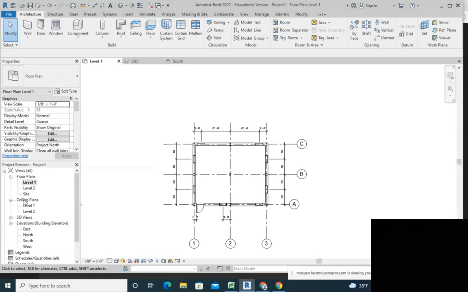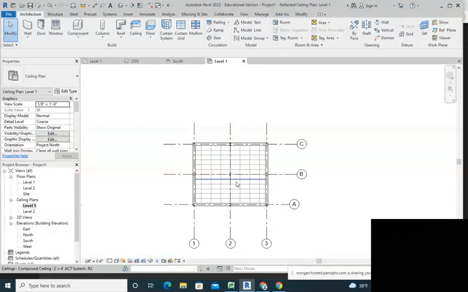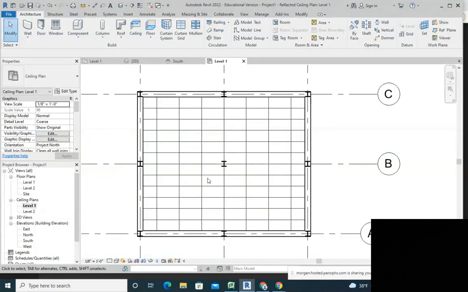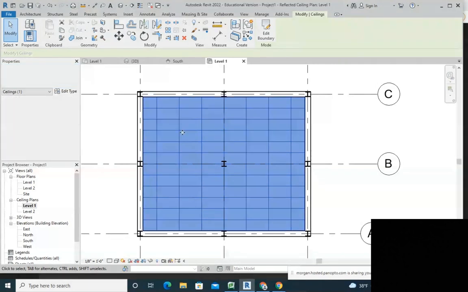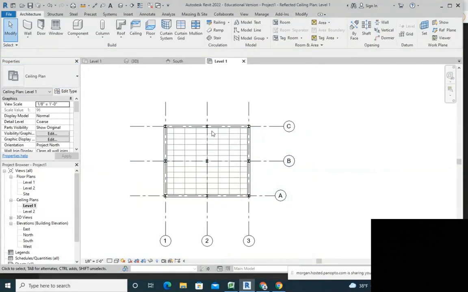If I come over here to ceiling plans and double click on level 1, I can see the ceiling I just made. I can hover over it and hit tab and click it, and I can change the height. So if I want it to be higher than 8 feet, I could make it like 10 feet and hit enter. So that'll change the height of my ceiling.